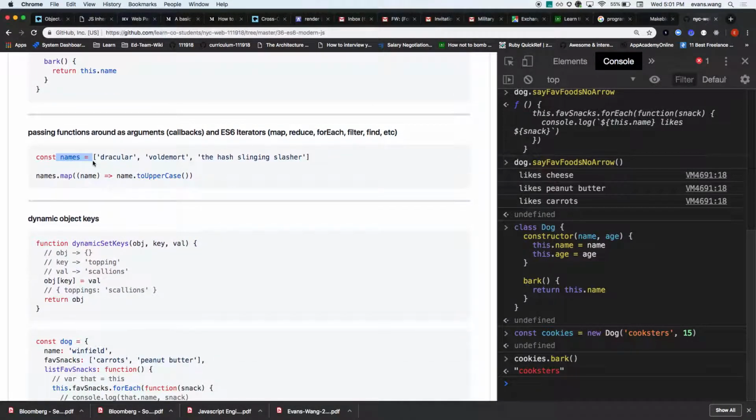Please get good at understanding how map, reduce, for each, filter, and find. They will be very, very common in the same way that they're very common in Active Record and how you use them in Ruby. They're going to be your bread and butter.